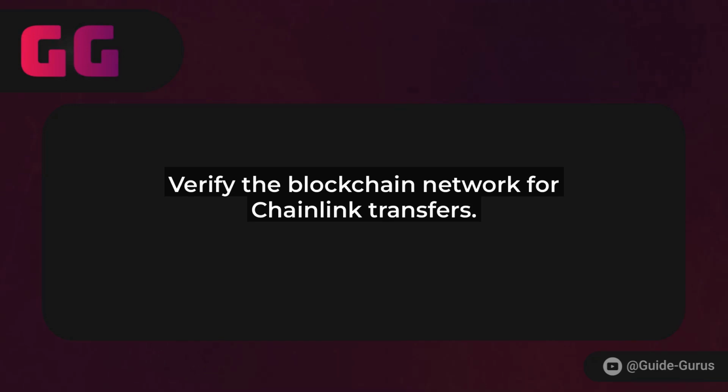First things first, make sure you have accounts set up on both KuCoin and Kraken, and that you have some Chainlink tokens in your KuCoin wallet. Always double-check that you're using the correct blockchain network. Chainlink typically runs on Ethereum, so we'll stick with that.